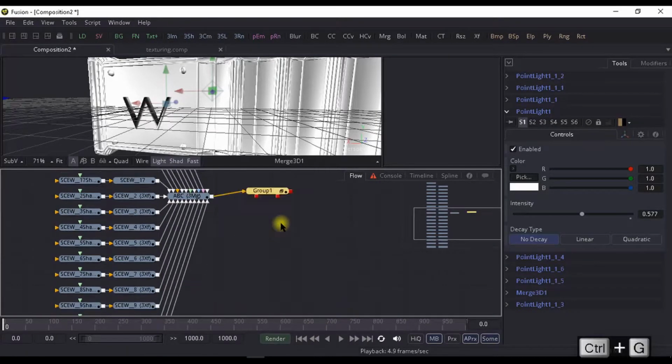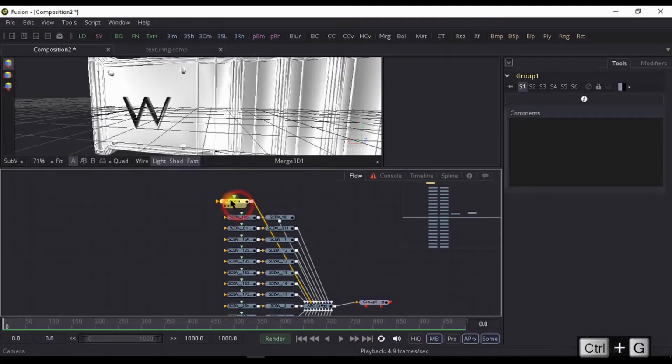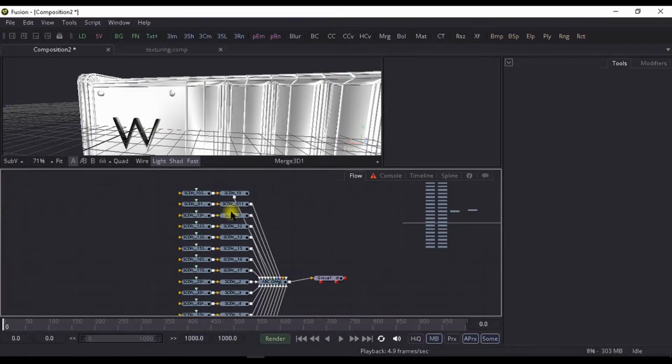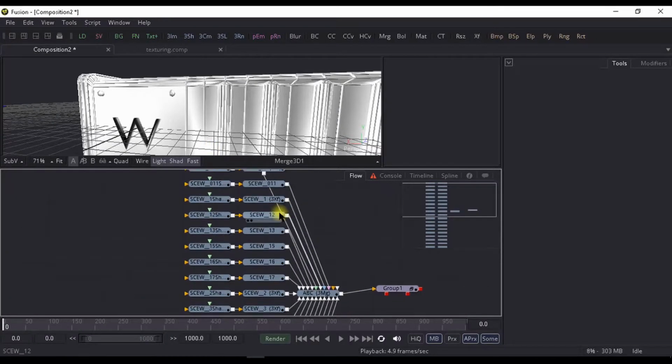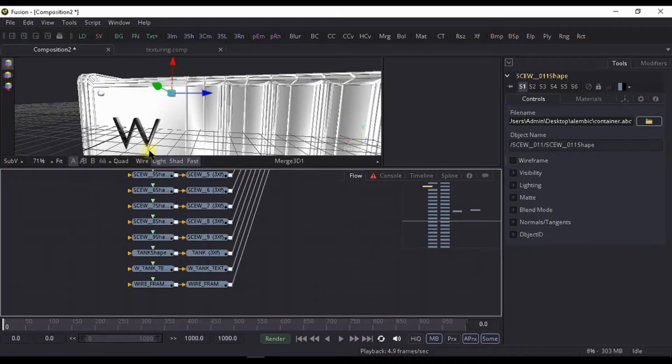I'm going to put this in a group so we can save space. So Control G. Okay, in order to UV map, you should have a UV map node and a texture, and a replace material node. You must have both of these. The first thing that I am going to unwrap is this W.